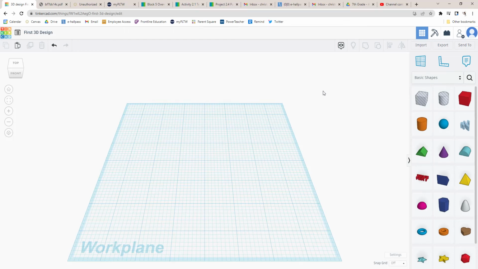Okay, this is creating your first 3D model on Tinkercad. When you open up a brand new 3D design page, it should open up to your work plane like usual. And then I want you to go to the top left corner. Mine's already labeled, but I want you to click this label and type in first 3D design. Okay, and click enter on the keyboard, and that way it's labeled and you know what your design is called if you need to go back to it.